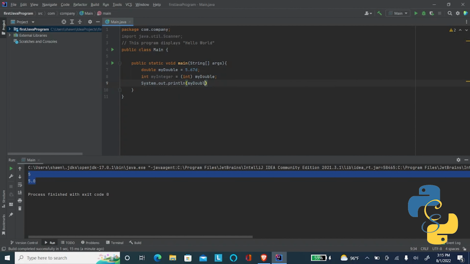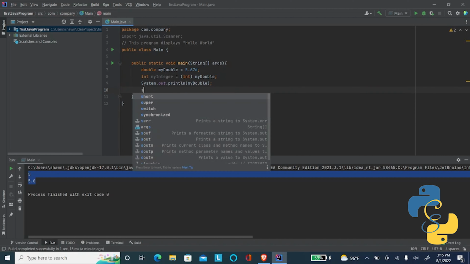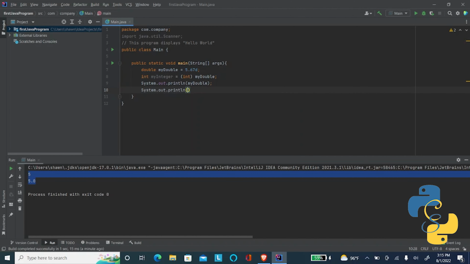System.out.println my double and System.out.println my integer. Alright, and then let's go ahead and run this. And there we go. Something that's very important to know here, this is going to be absolutely critical: we get our double back as 5.67, but when we convert it to an integer, we got 5. What's so important about this is that notice we're not rounding. If we had rounded, we would have gone to 6. But because we didn't round, we went back to 5.